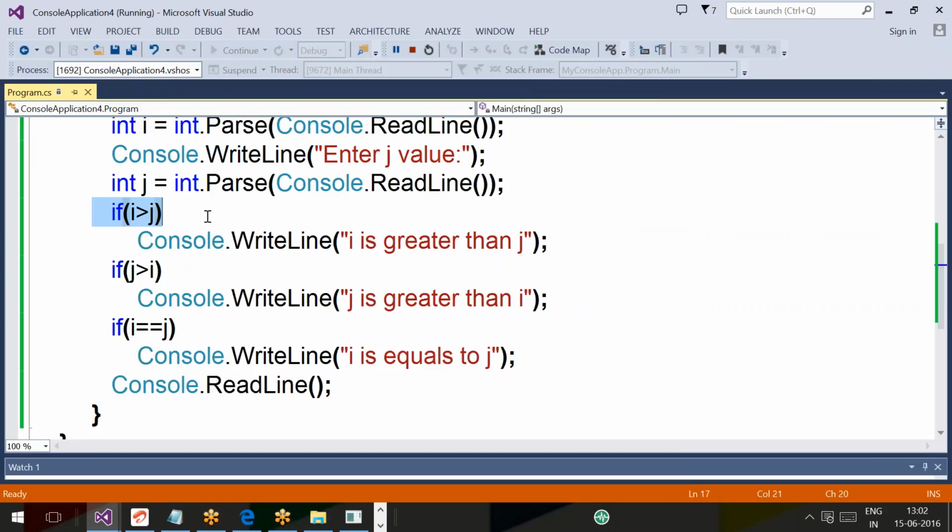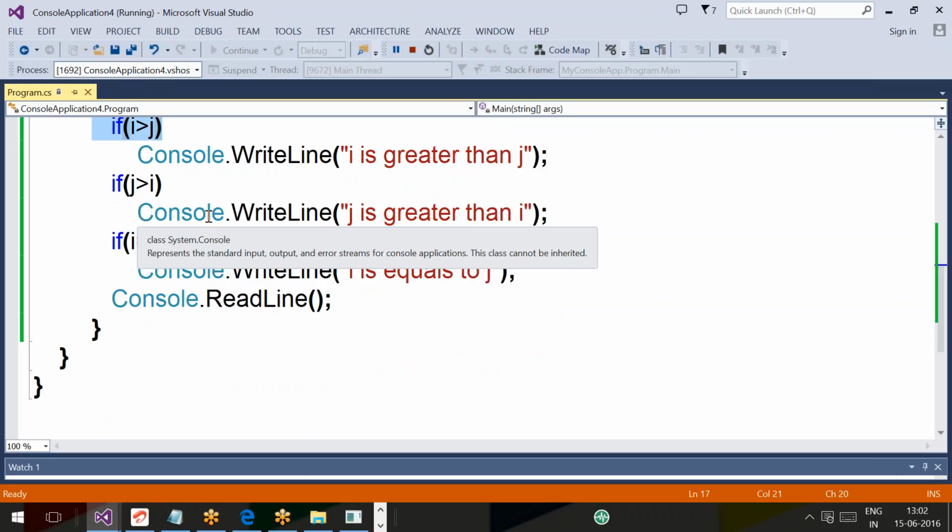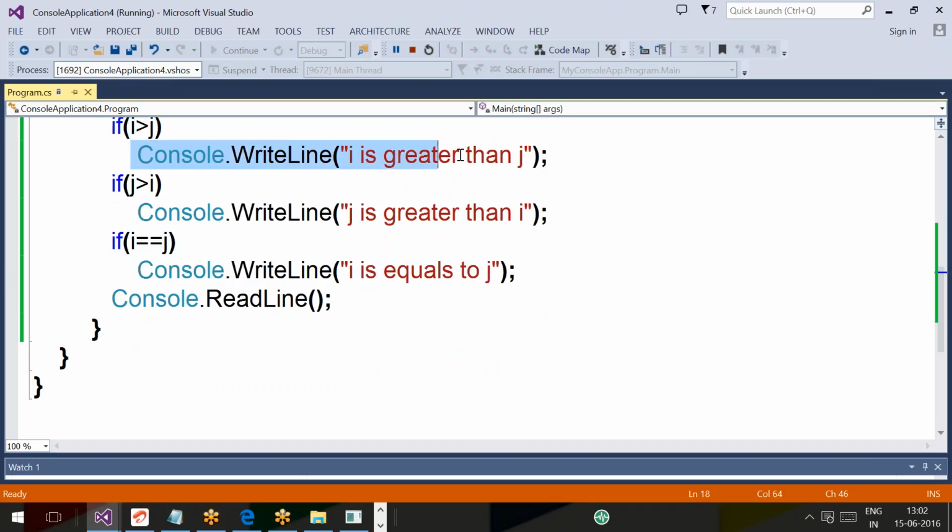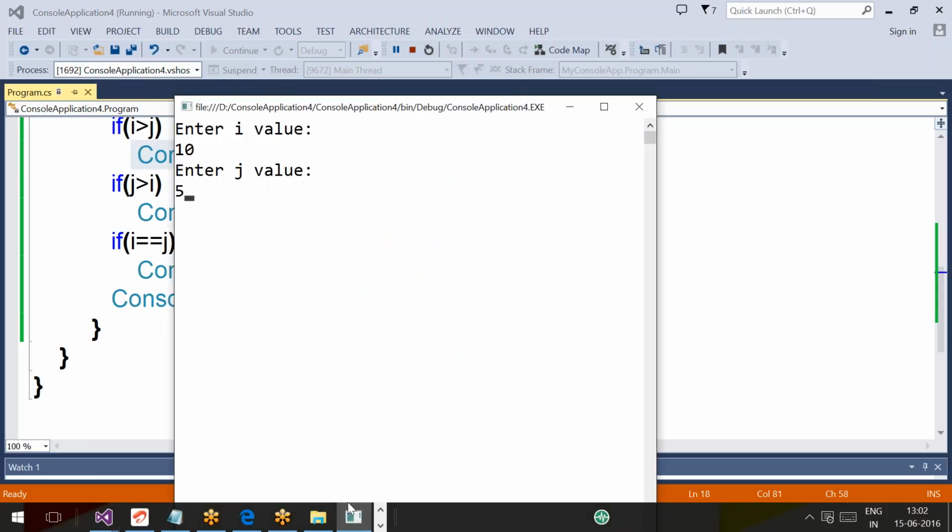First condition: 10 greater than 5. True or false? True. So Console.WriteLine prints "I is greater than J".